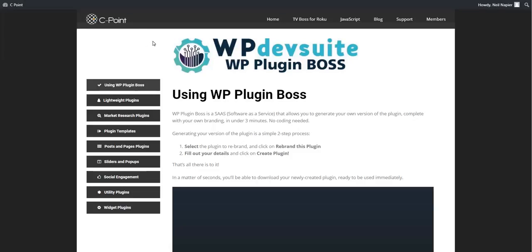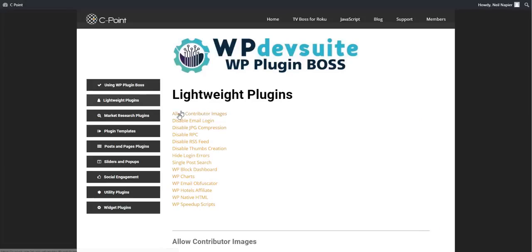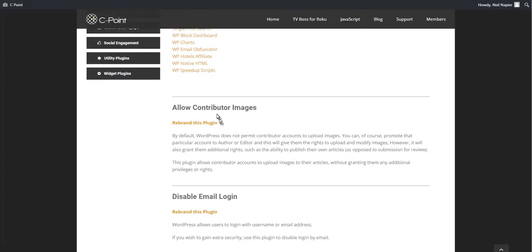This will be a quick walkthrough of the WP Dev Suite application, and we'll begin first in the WP Plugin Boss. This is the section that allows you to rebrand the plugins. On the left side panel, the sidebar, we have different categories of plugins. These are the different plugin names that you can rebrand, and scrolling down the page gives you a description of each, and then the link here you would click to rebrand.